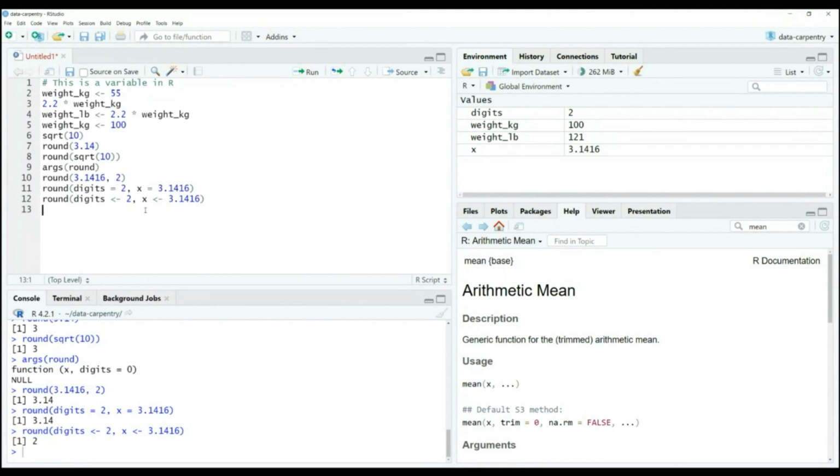So this is mainly the difference: when you use equal, you can play with the arguments. With the arrow, you create a new variable.